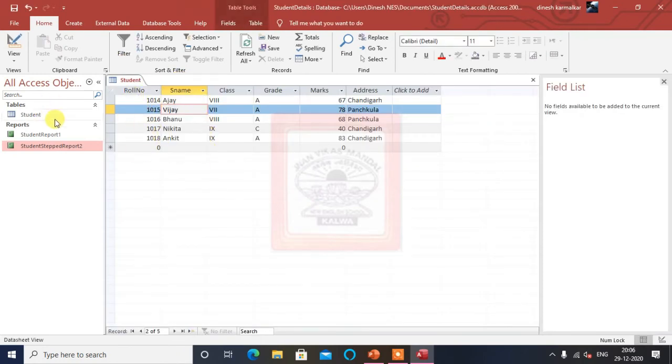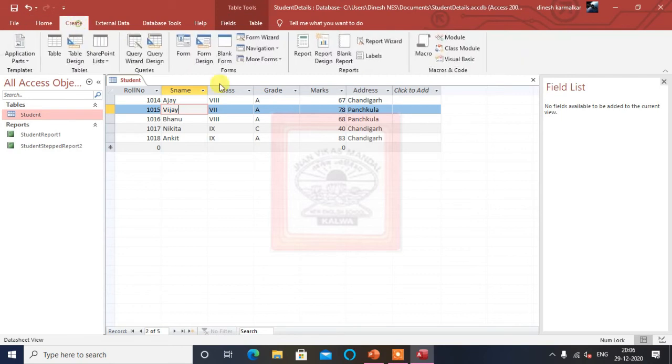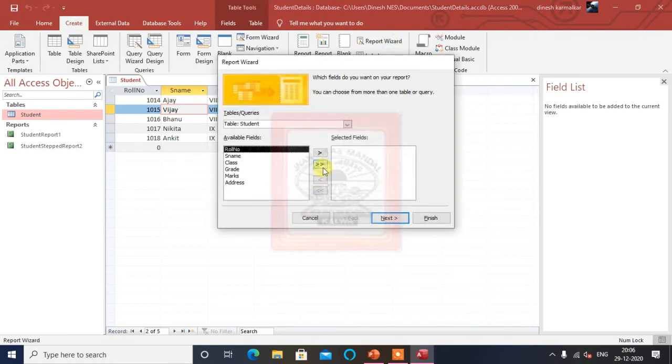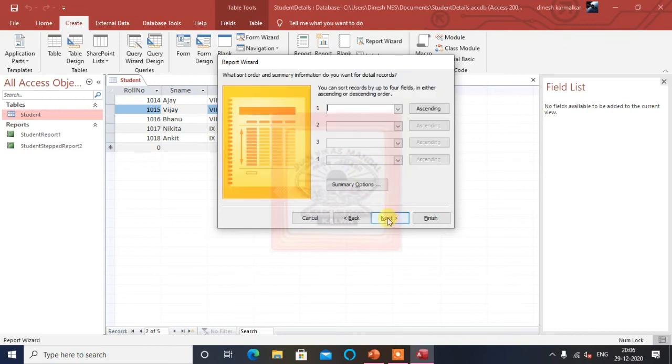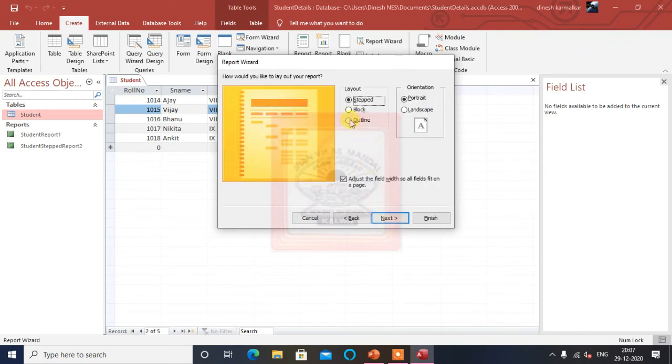Now again I will take create, report wizard, take all the fields, click next. Here also I will take two groupings. First roll number and, sorry, student name, and keep the rest as it is.